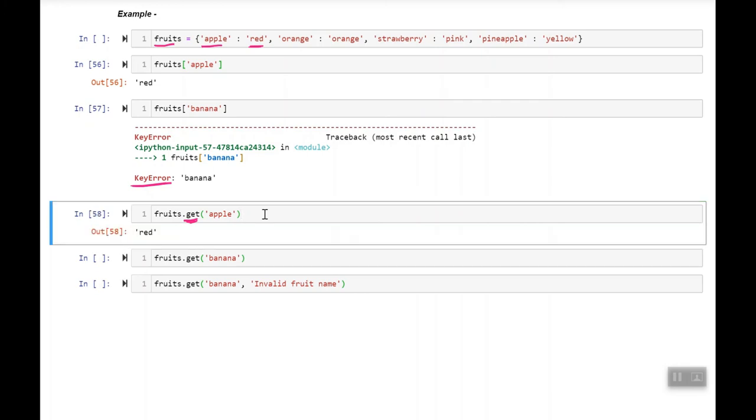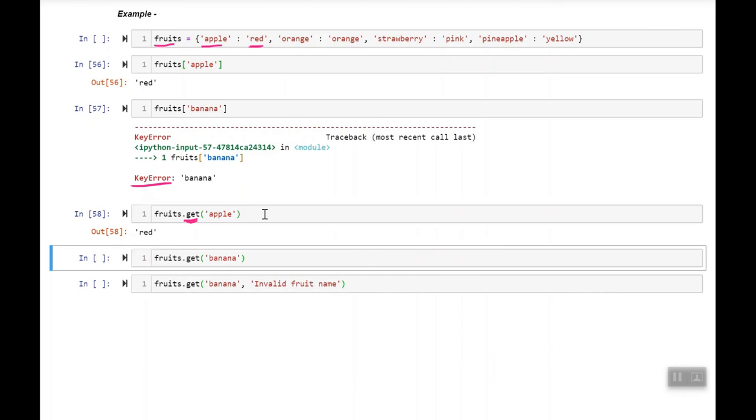fruits.get apple, we get the value of the key. When I say fruits.get banana, since the banana key is not present in my dictionary, I am getting the output as None object. So it is not throwing any error. Since no runtime error occurred, the program will not halt abruptly and the rest of the program will go on executing.